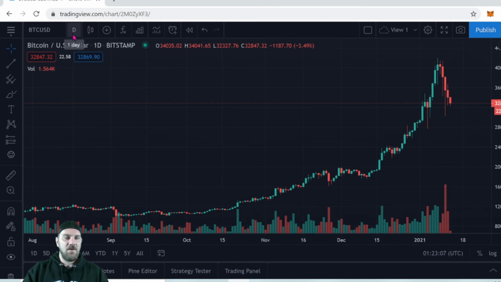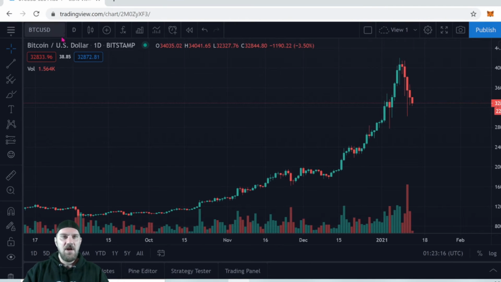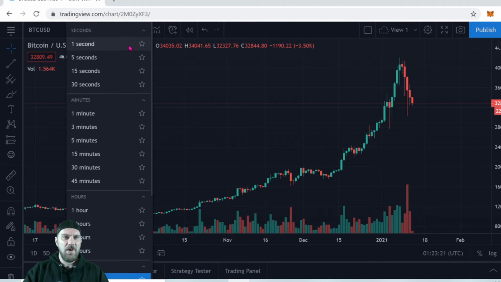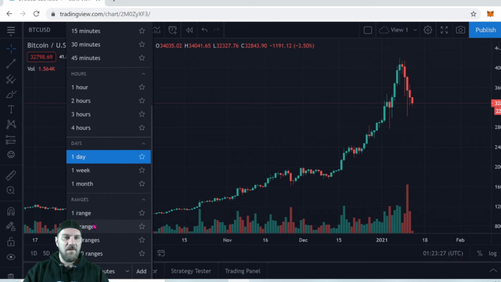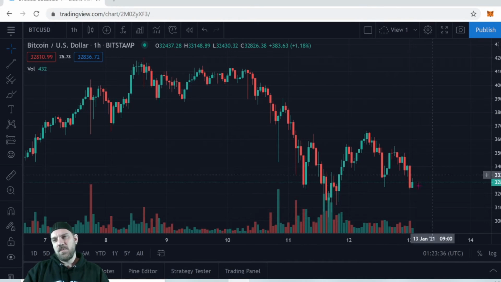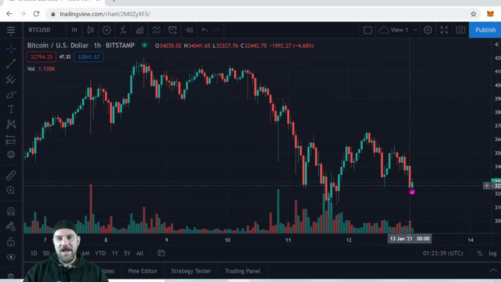The next thing over is we have the time. This is the time interval and represents how much time is represented by each one of our candles on the chart. Currently it's set to 1 day, which is represented by the D. If I click that, we have all the way down to 1 second, 5 seconds, 15 seconds. You can go into the minutes. We have hours, we have days, we have weeks. And if you don't find one you like, you can actually add a custom range. So let's just switch it over to the 1 hour chart. Now each one of these bars represents 1 hour in time.